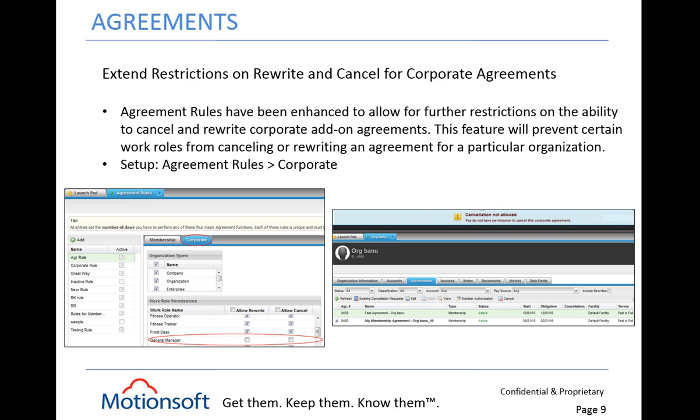Okay, we have one last feature to show you in corporate agreements, and this last feature is the ability to extend restrictions on rewrite and cancel for corporate agreements. So this sounds just a little bit confusing, but let's work our way through it. This feature will prevent certain work roles from canceling or rewriting an agreement for a particular organization or for a particular organization's corporate add-on. Let's take a look at this.